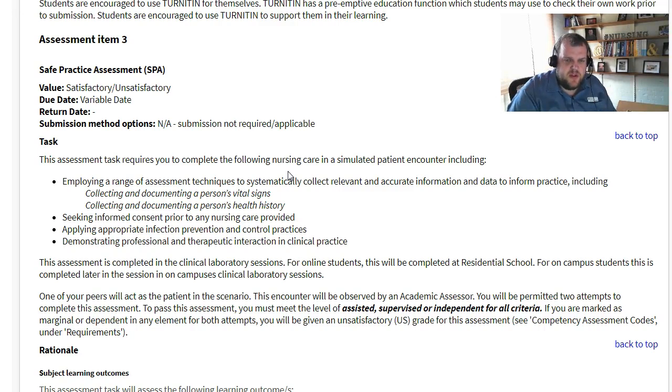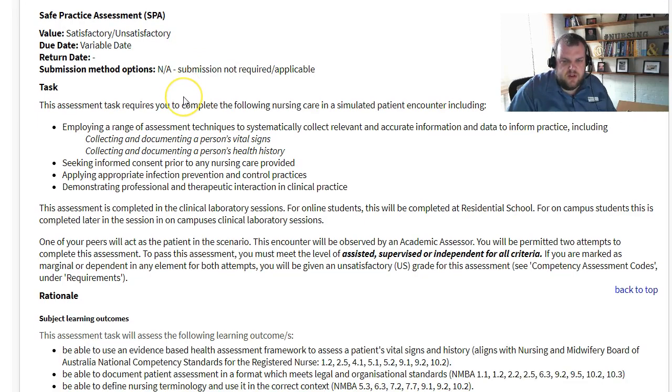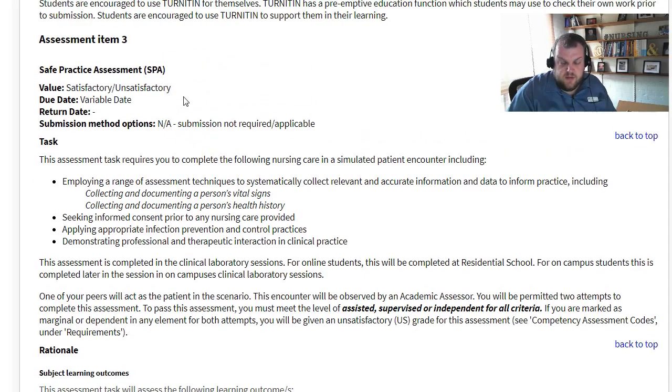It has a variable due date because this is performed in class, so for on-campus students this will be done in the last 3 weeks of class in your labs. If you're an online student, you'll do this in the last day of res school. So there's no return date because that's not applicable, and there's no submission because you'll be doing this assessment in the class setting.